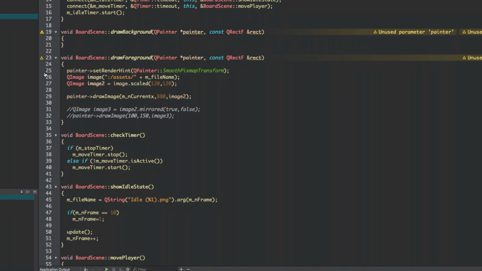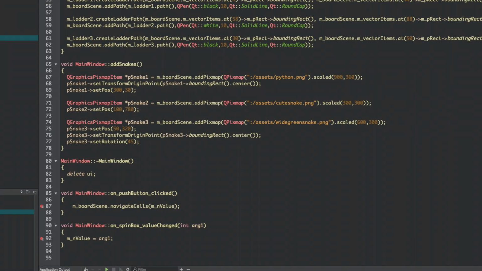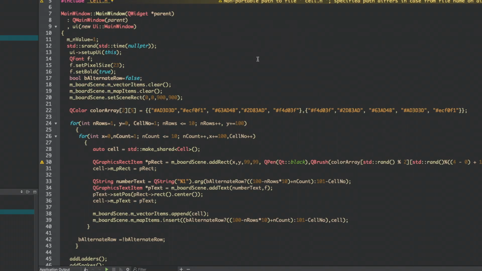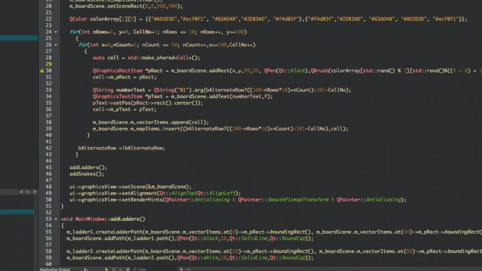Is there anything interesting further on? Well, yes. If you have seen my previous video, in the main window class this is where I create the rows or the squares. They are just added to the scene. I just call the scene's addRect method. As I said, this is work in progress and things will change.